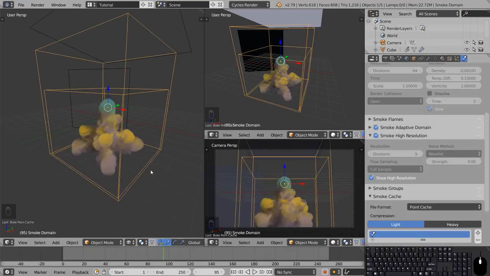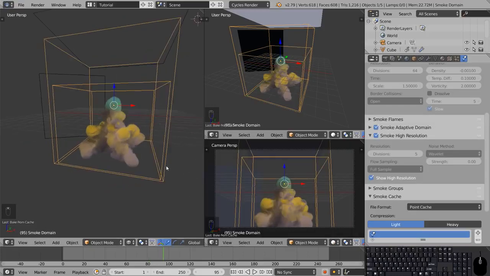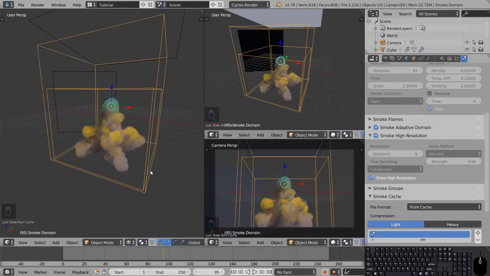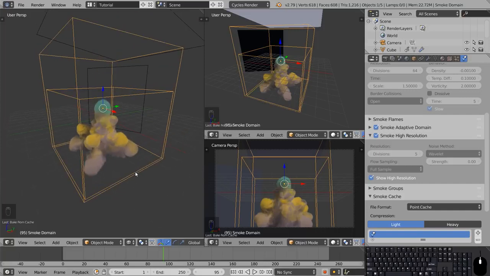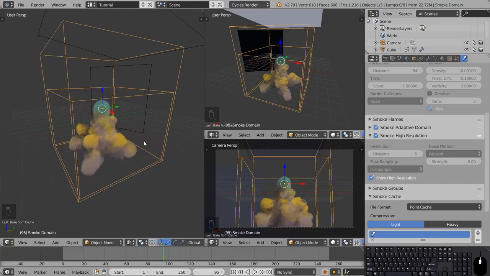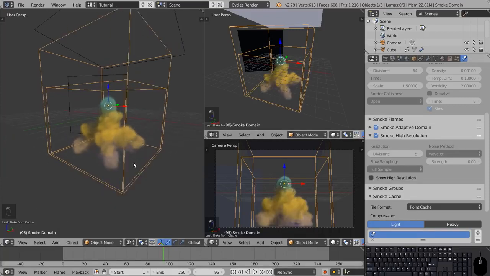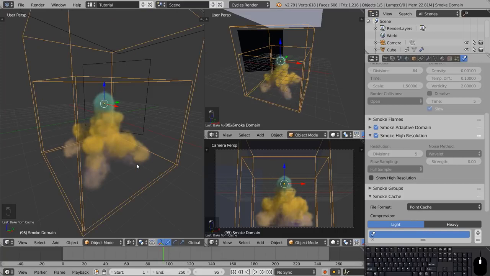you can bake. Okay, now that the bake is done, you can probably feel that everything is going a lot slower. That's because there's a lot of data being calculated in the viewport right now. So to speed things up while working, you can uncheck the Show High Resolution button and you'll get a lower detailed version of the smoke in the viewport. The final render uses full quality no matter what this button is set to.